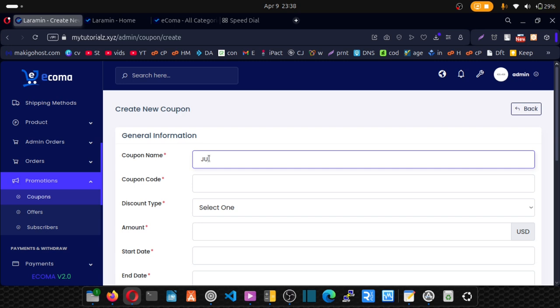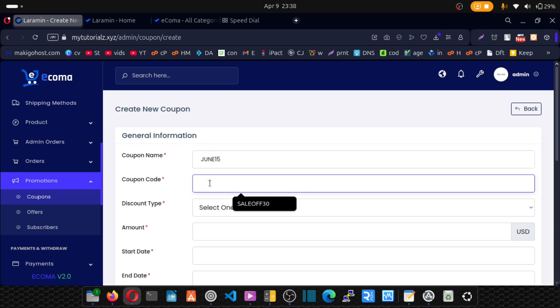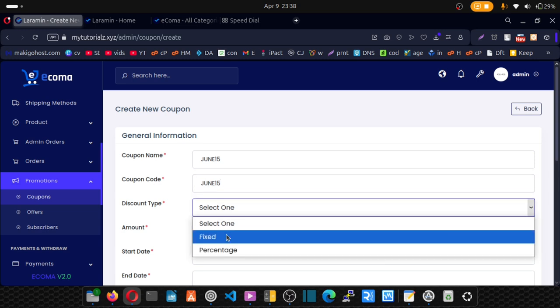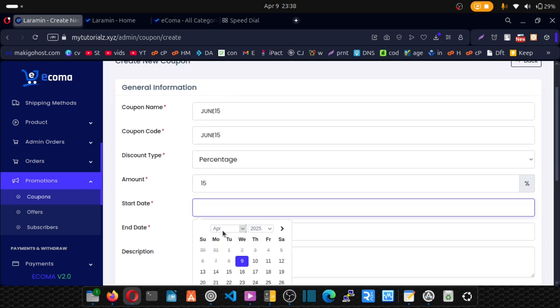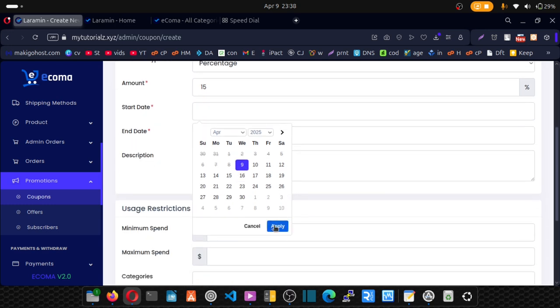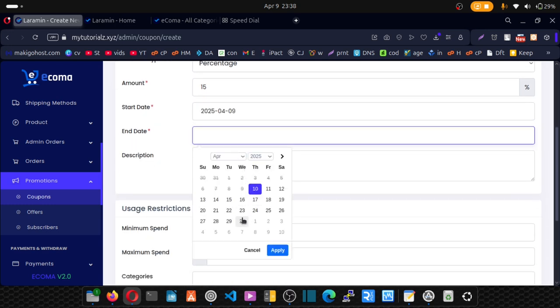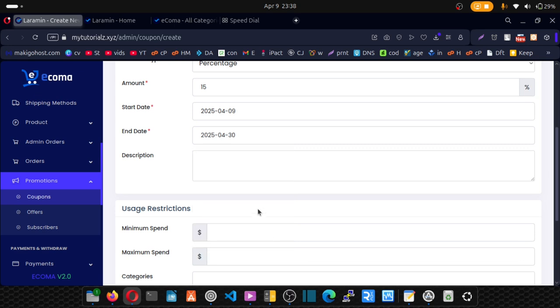So June 15, and the code itself is going to be something like this. Coupon type, maybe percentage, and it's going to be 15% off. Start date will be today, and then apply. End date will be the end of the month, and apply.